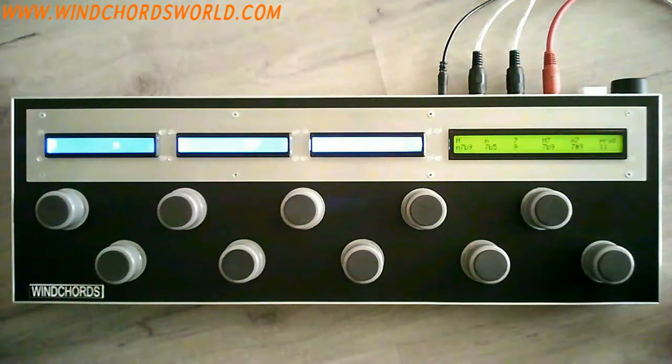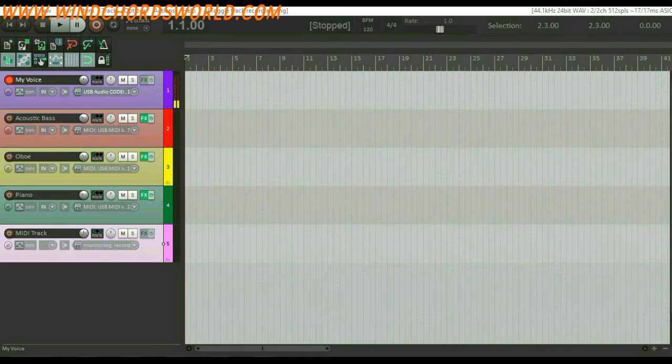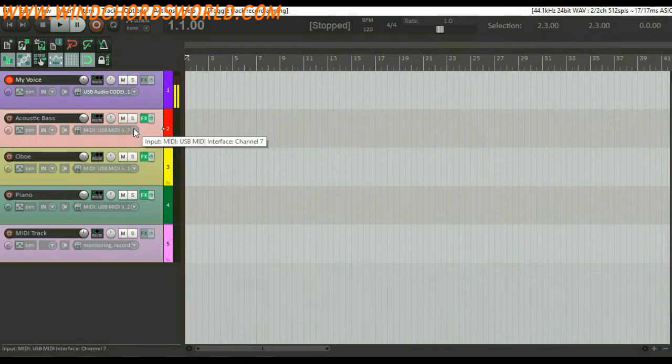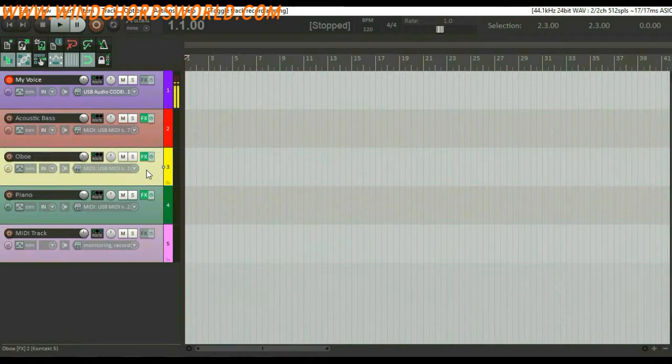In the DAW we also need to set up a couple of things. This is my voice here on this track. Don't pay attention to this one. I have here an acoustic bass VST setup, and it will receive MIDI on channel 7. Here I have a solo oboe track, and it will receive MIDI on channel 1.